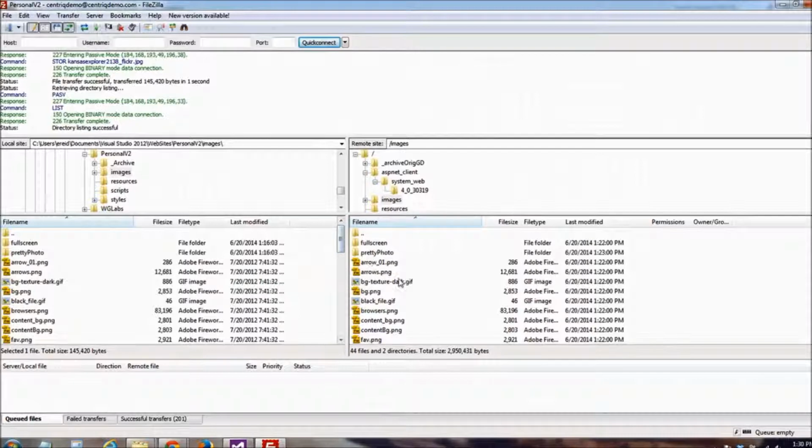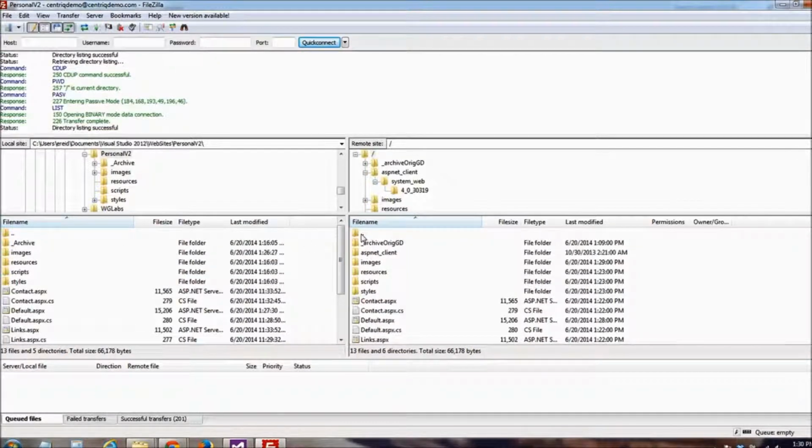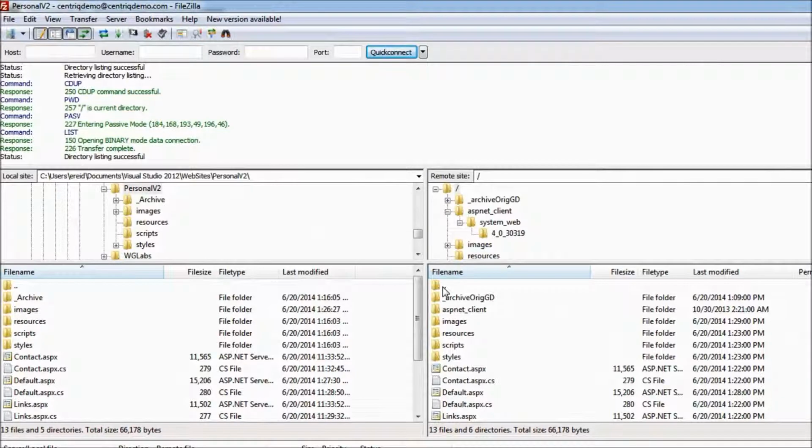If you need to go up to the previous directory in FileZilla, you can click on this directory with the dot dot button. That's actually sort of the up button in FileZilla. It's kind of odd. It looks like a folder, but it represents the current folder or going up to the next folder. So we are now as high as we can be on the remote side, and I am in Personal V2, my root folder locally as well.